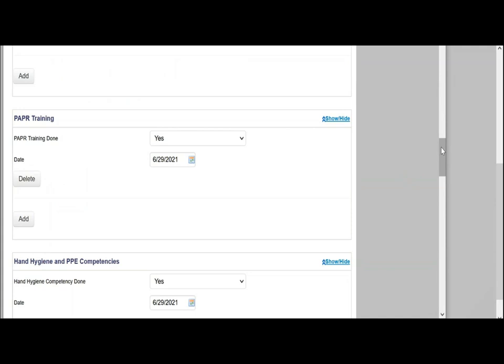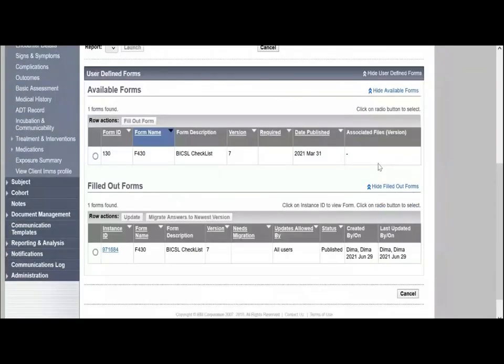Okay, so this is it. I didn't change anything and I will click on submit. This is the whole process. It is as easy as this.